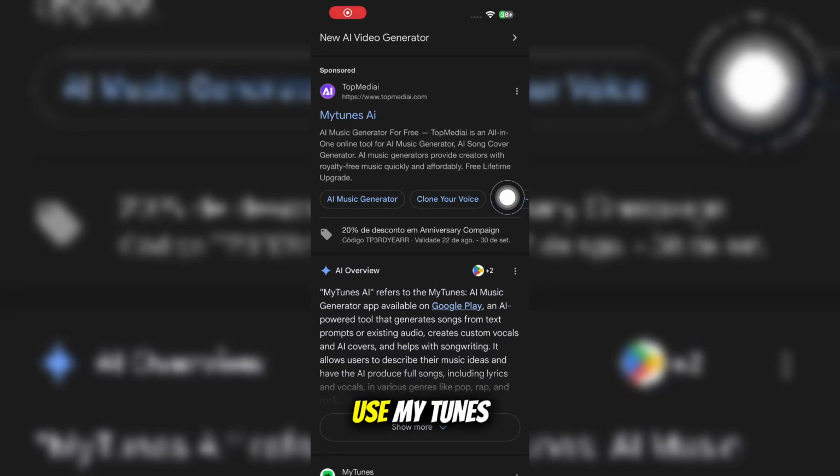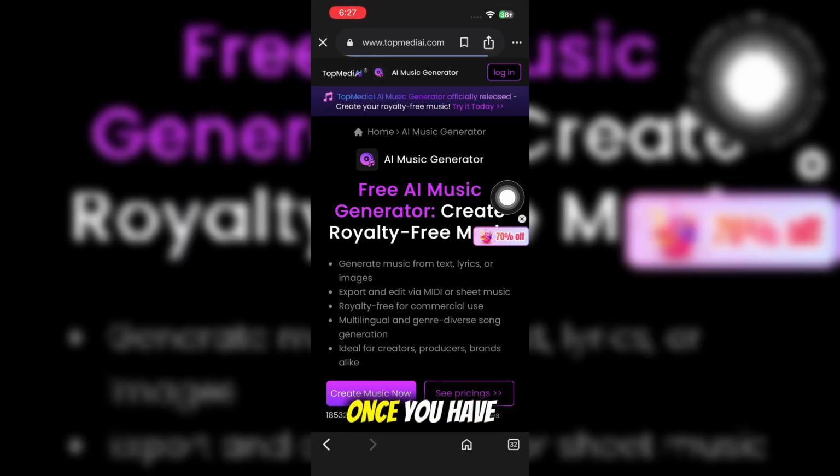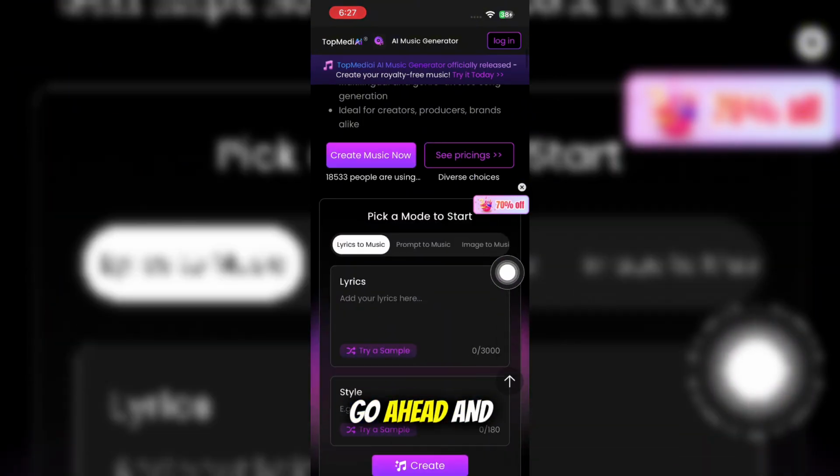Here's how to use MyTunes Music Generator AI. So, MyTunes can be accessible on Chrome, Google, or Safari. Once you have already chosen a website and clicked on its page, you can now go ahead and use it.